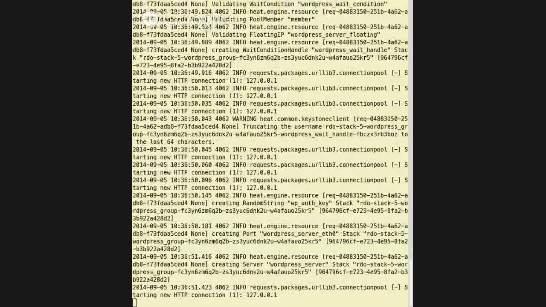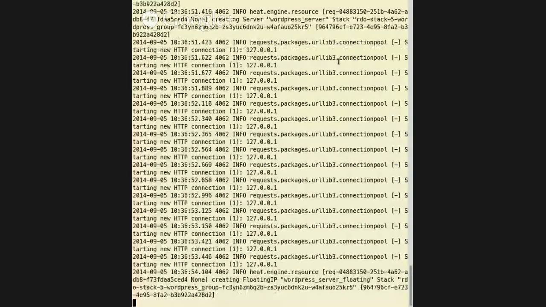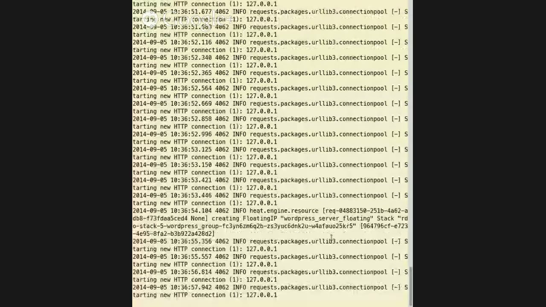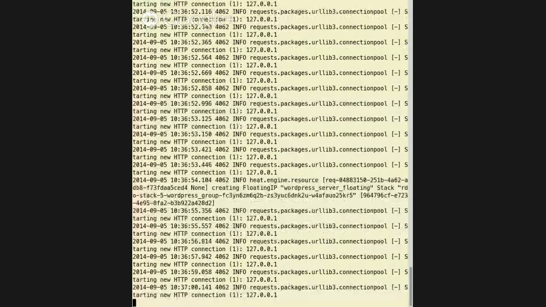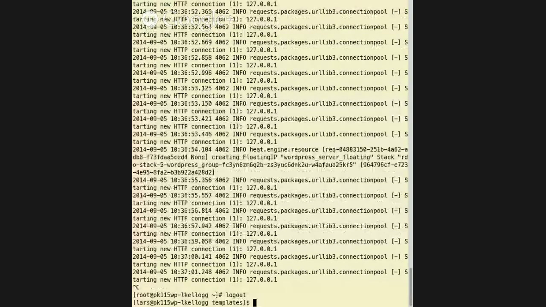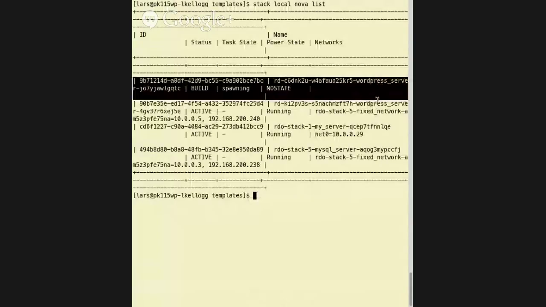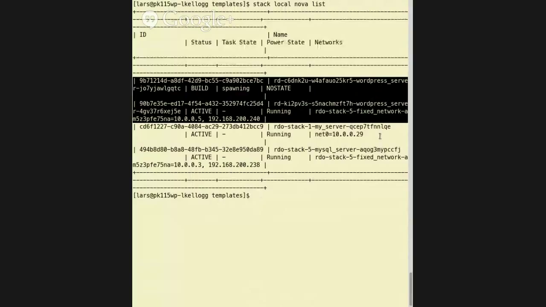Oh, hey, over there, sorry. You can see that Heat has just triggered, the Ceilometer has triggered an alarm. Heat has just spawned a whole new stack for us. And in fact, if I just cancel this log tailing for a moment and run a nova list command, you can see that now we have 2 WordPress servers. So we have verified that our stack operates correctly.